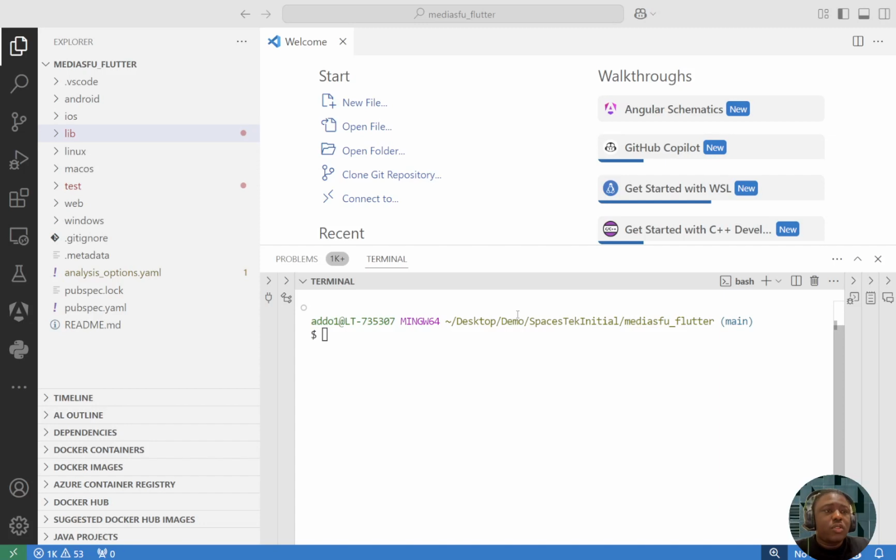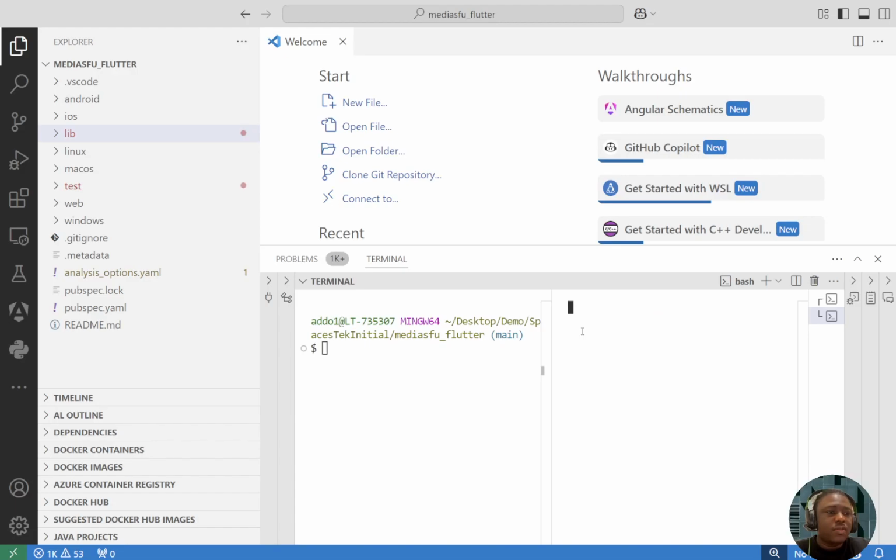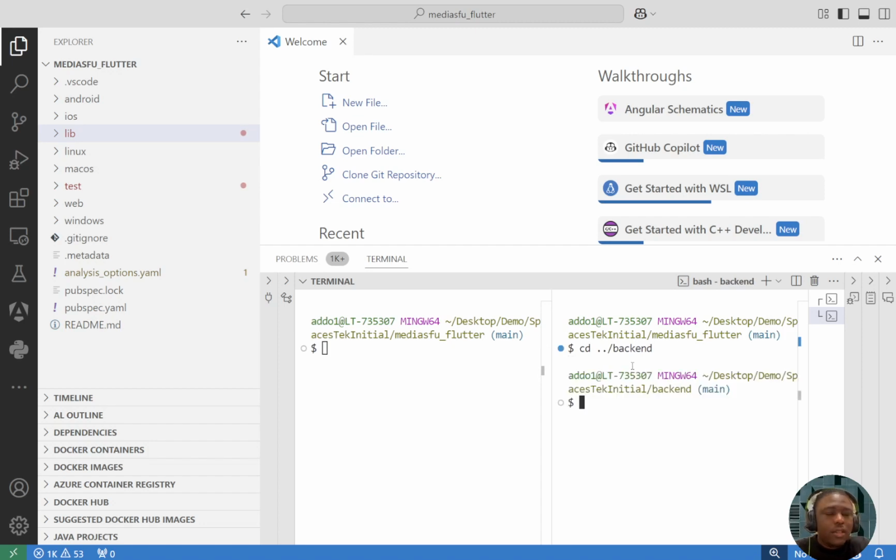So I have here my focus folder on my MediaSFU Flutter. And then what I need to do is install my backend dependencies as well as my Flutter package. So I will open a new terminal to the right of this, and I do know my backend is one level up, so I'll go cd and hit the backend. And in here, I'm gonna do my npm install to install my backend.